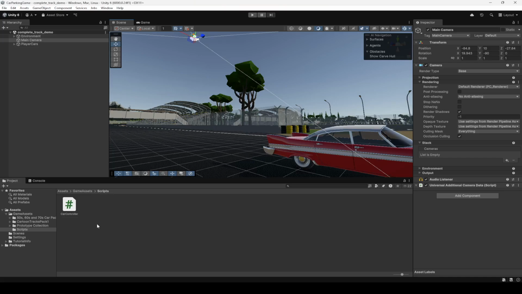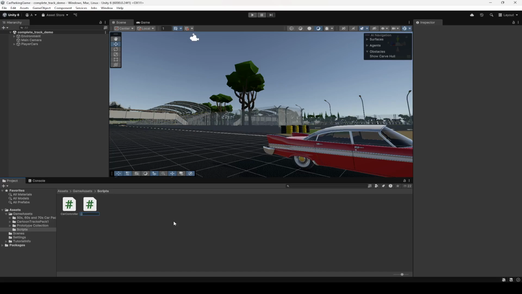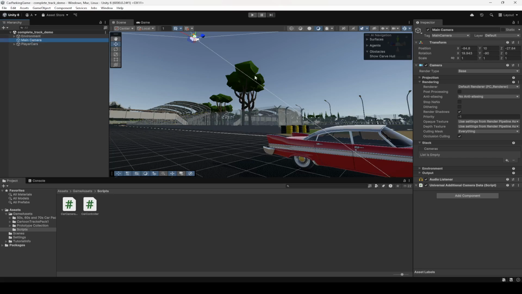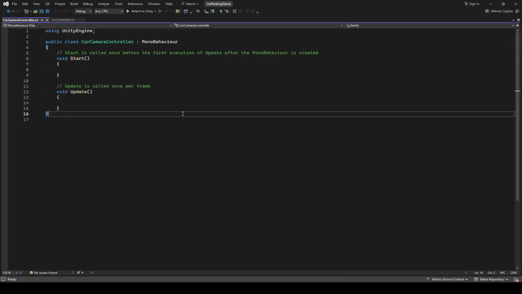Okay, for that, right here in the scripts, go ahead and create a new MonoBehaviour script. You can name this as CarCameraController. Then click on the main camera and drag and drop this script right here. Actually this one, CarCameraController. Okay, then after that let's open this up in Visual Studio.